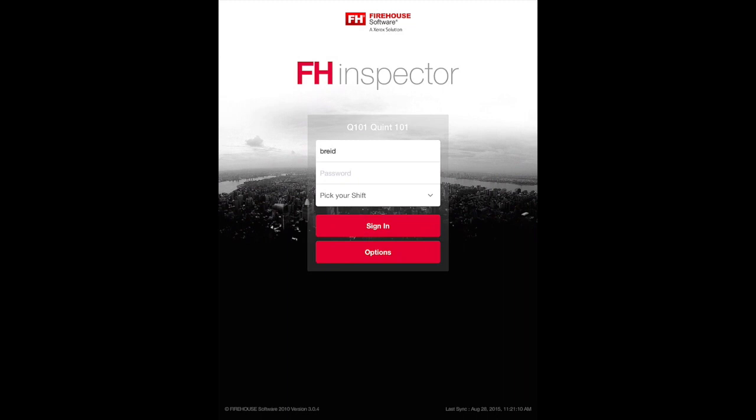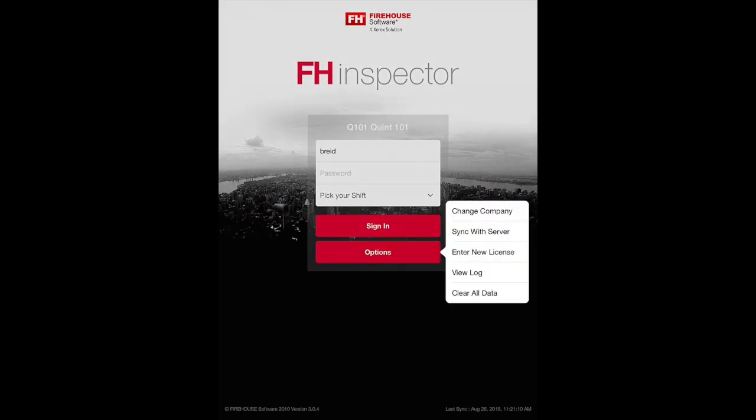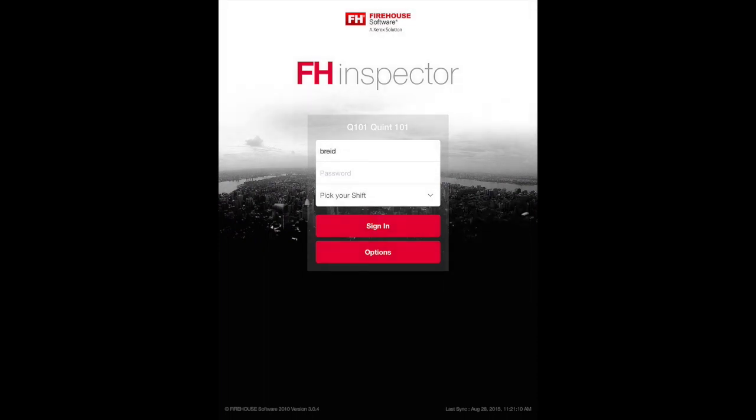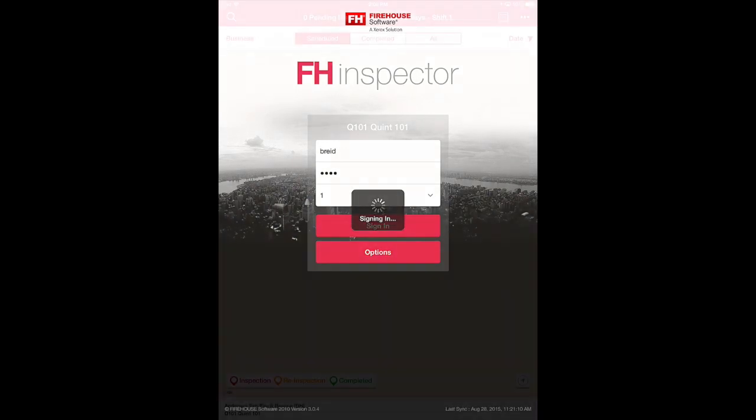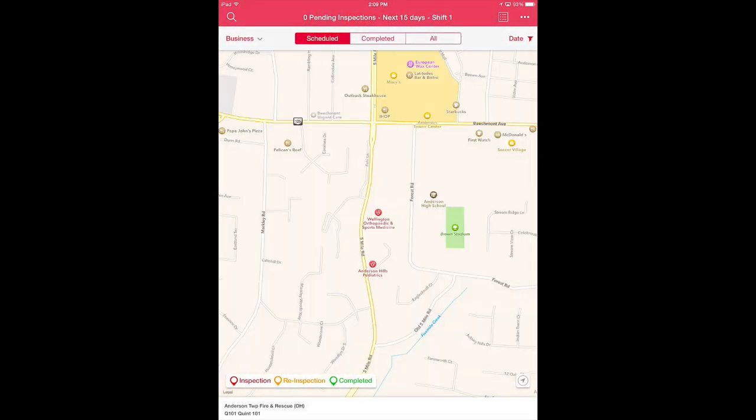And don't forget, before you leave the station, go to options and then sync with server, just so you have the most current up-to-date information on the iPad. In the interest of time, I'm not going to do that right now. Once you've completed your sync, go ahead and put in your password, select your shift, and then sign in. That's going to bring you to the main screen.